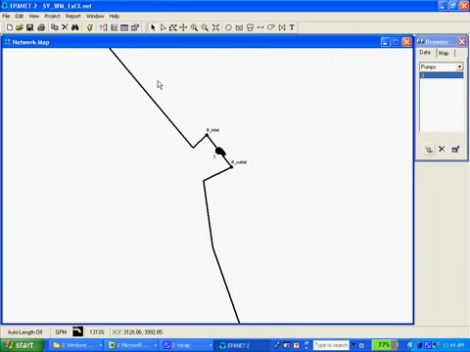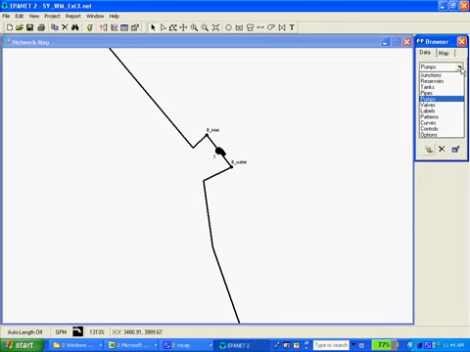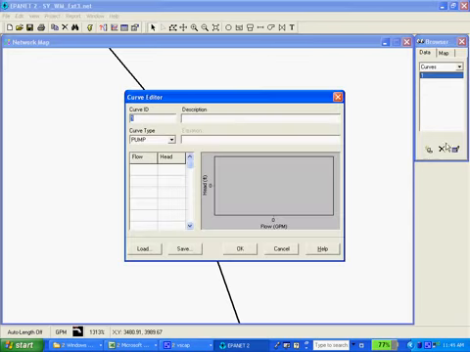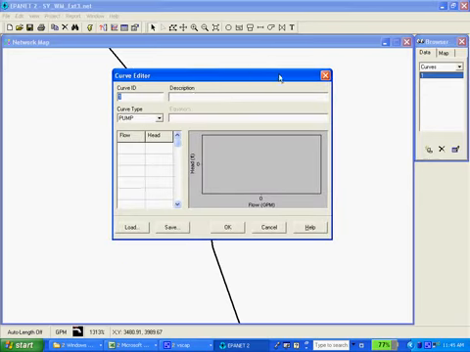Okay, we're now going to create the pump curve. To do that, we go over to our browser window here, and we go over to curves. I've got none listed right now. I'm going to use the add button to add a pump curve, and we get this pop-up box here. The default name for the curve is 1. I'm going to change that.